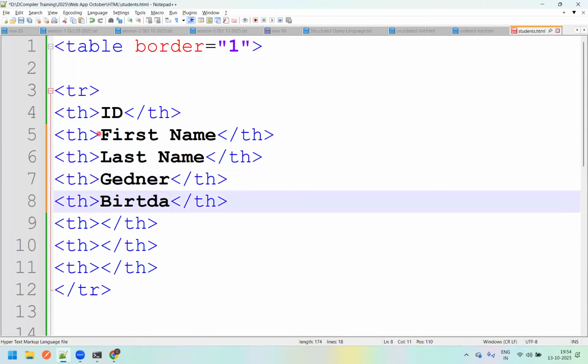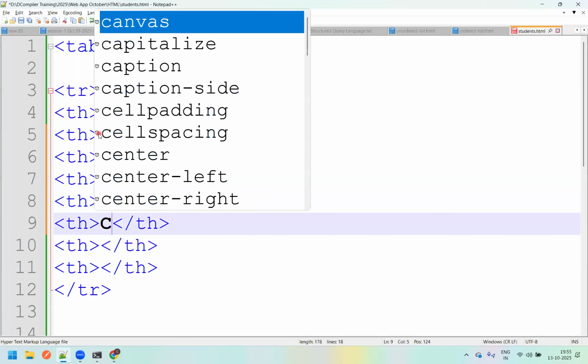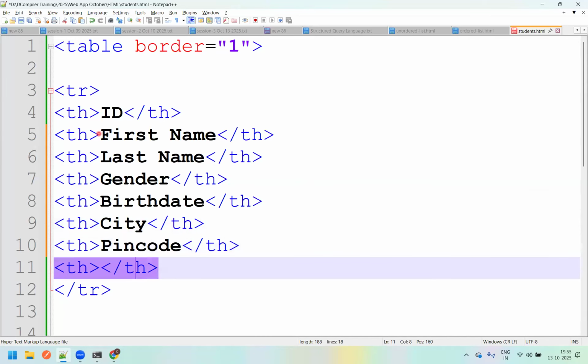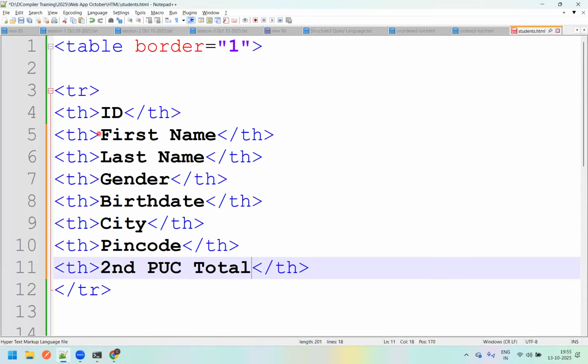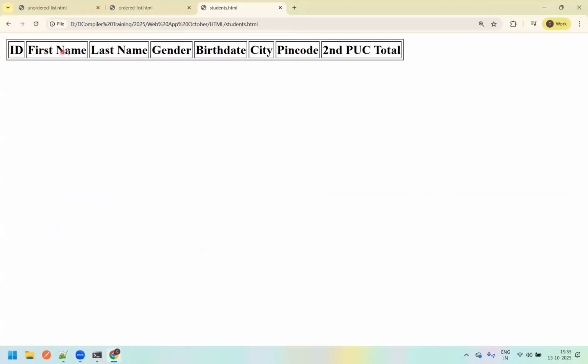Birthday. First name, last name, gender, birth date, city, pin code, and here second PUC total. Okay. After completing all these things, I'll just reload the browser. You can see ID, first name, last name, gender, birthday, city, pin code, and second PUC total.